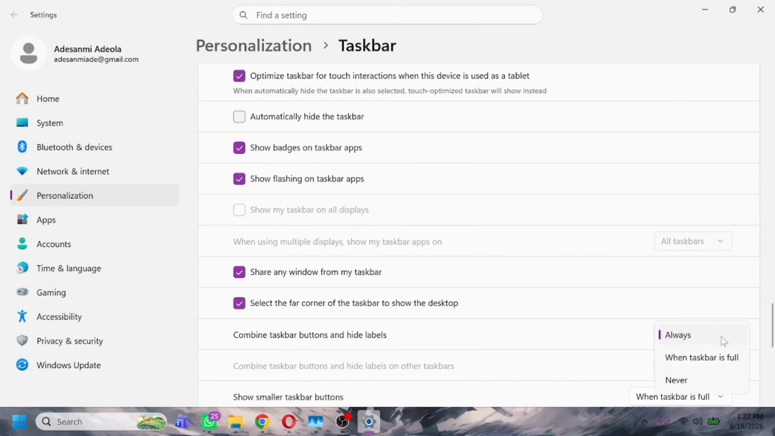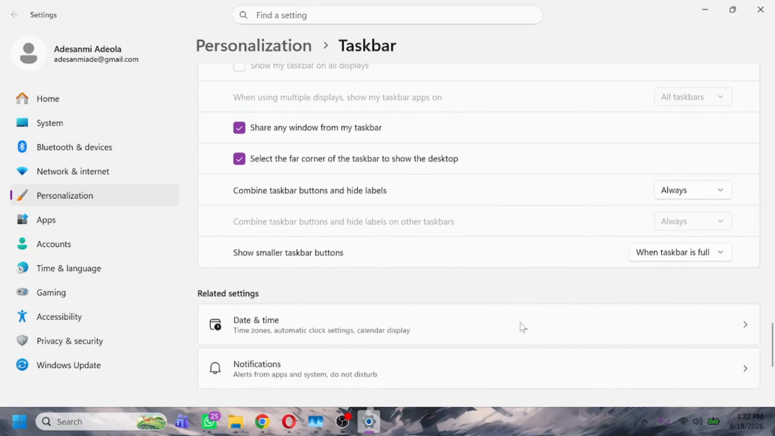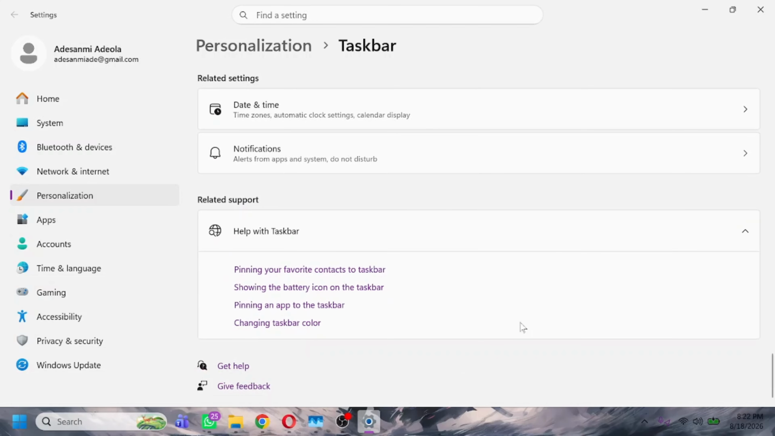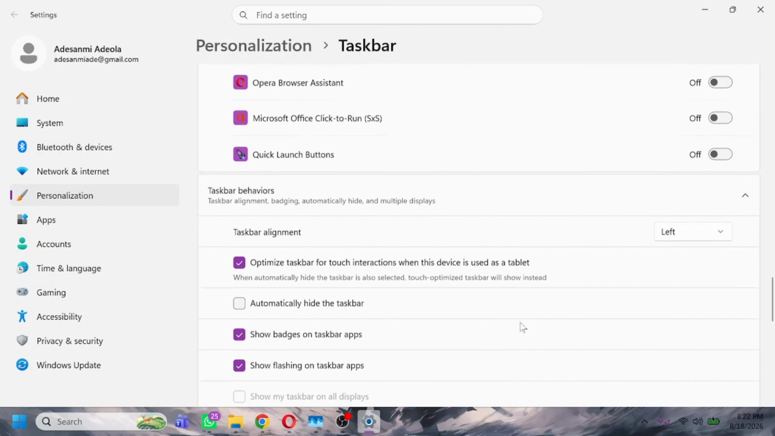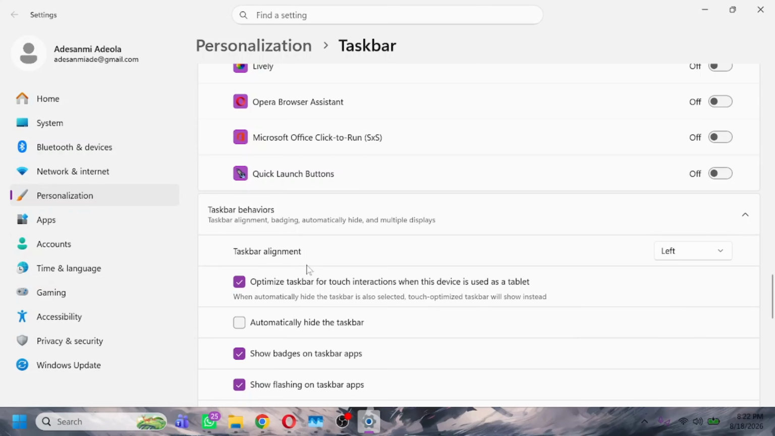If you click on this button, you can have information on when to ask, few or never. So that is what you can do on that. So let's take that away. There's a particular one I want to explain in this place, which is known as taskbar alignment under taskbar behavior.